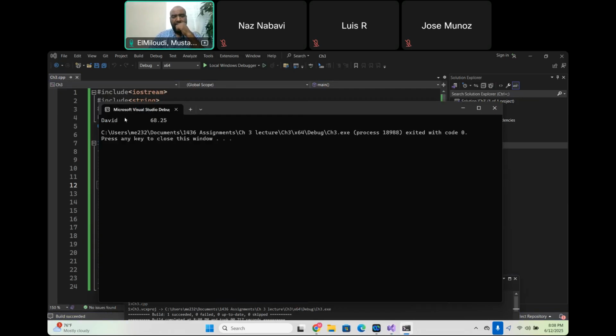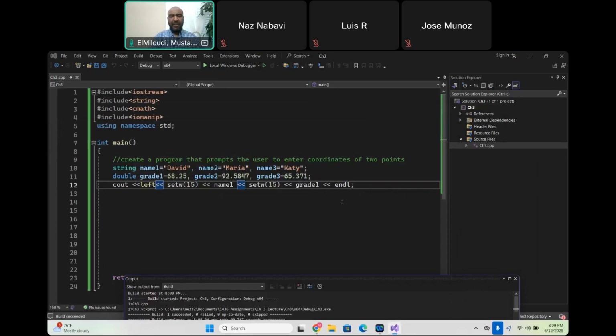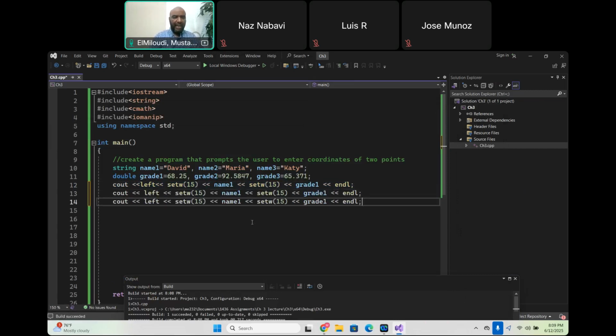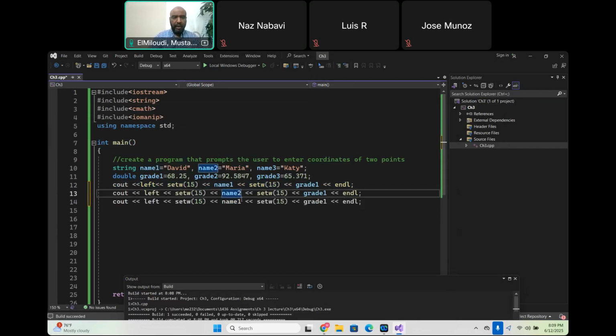So this one is 15, and then this one is 15. Now I want, okay, let me copy this and see if I do it 3 times for each of the 3 students. Then you're going to see that it will be aligned, but I still have to make some changes. So we have name 2 here and name 3 here. And then grade 1, grade 2, grade 3. If I run the program, you see that it is exactly aligned.